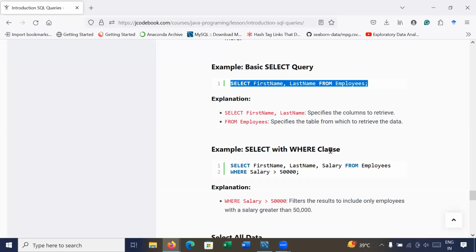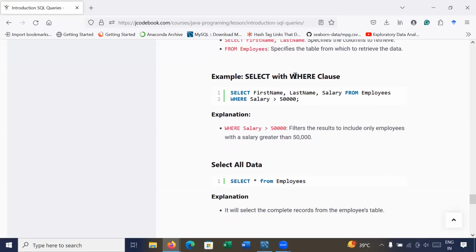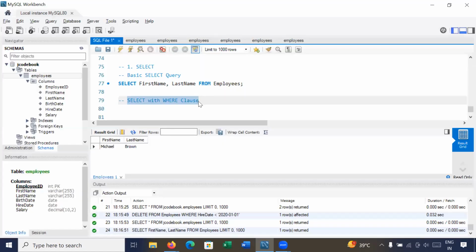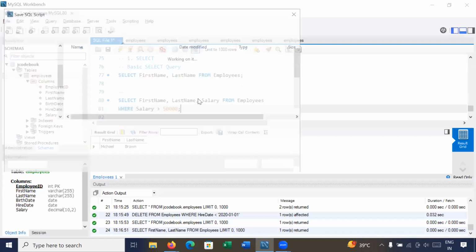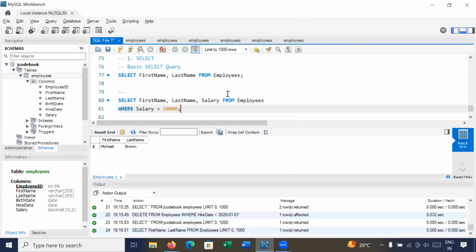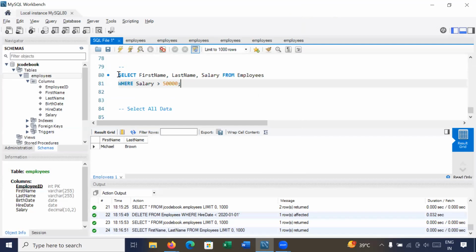Next is select with where clause, meaning if you would like to filter some data. So how to do filtration? You will use the where clause here, right? For example, you would like to get the first name, last name, and salary from an employee table where salary is greater than 50,000. I will just copy it and show you the data. What it does is it is used to filter some data, right?